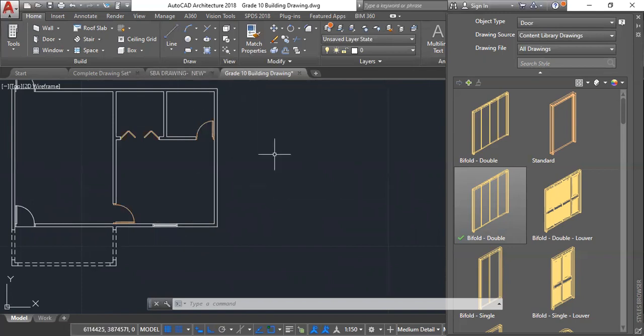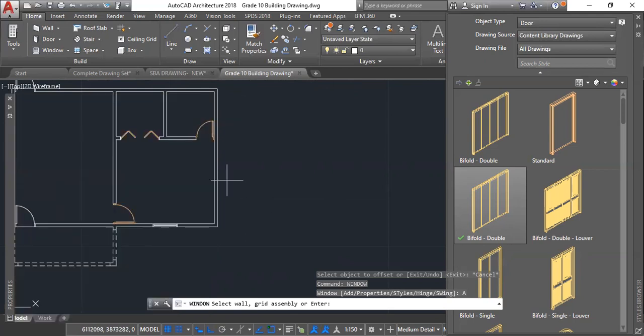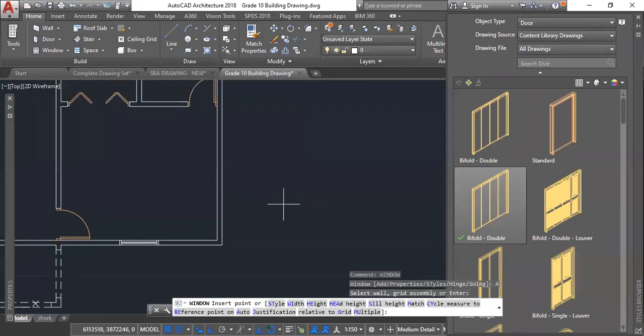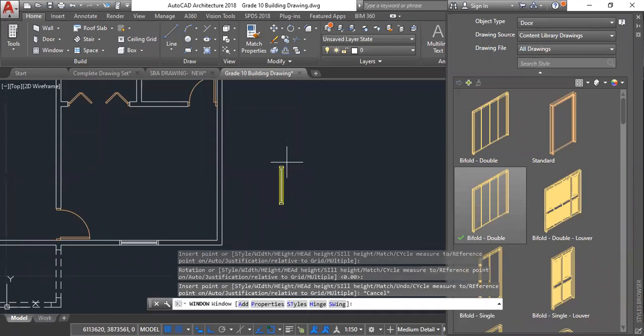So since you have drawn one window, I'm gonna put in the rest. Window, add. All right, so 4 foot, so 1,200. And it's on the outside of the frame. Change the height, even though you're not gonna see it still. Right click, and there is a window. Click, and then turn the window by clicking at a second point.